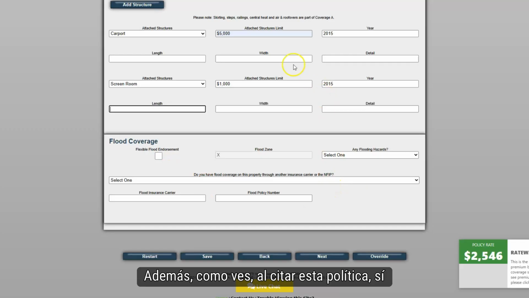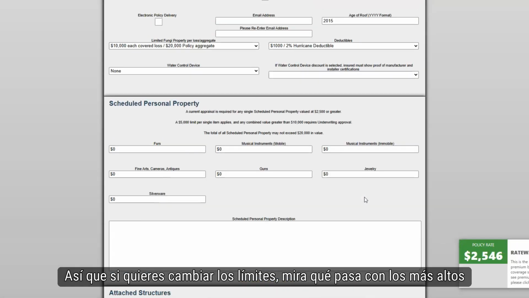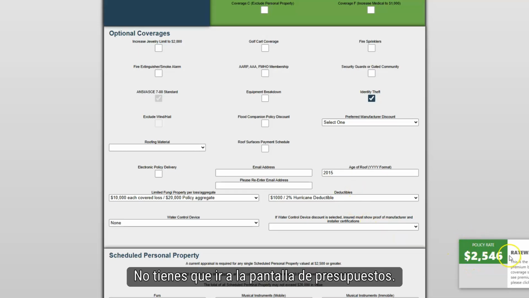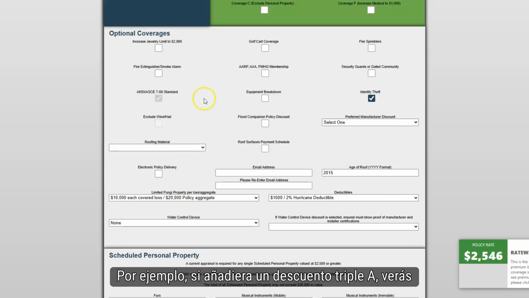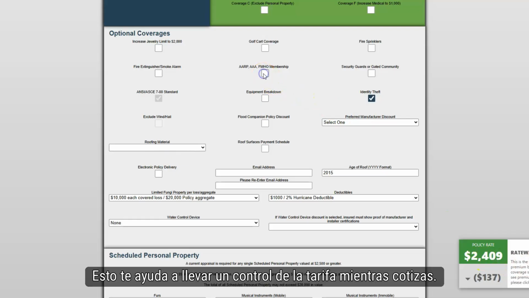Additionally, as you see, as I am quoting this policy, we do have our rate watch off to the side. So if you want to change limits, see what it would be with higher deductibles, you don't have to go to the quoting screen. You can keep a watch right here to tell you the differences in premium. For instance, if I was to add a AAA discount, you'll see that would bring down the policy $137 down to $24.09. So this helps you keep track of the rate as you are quoting.